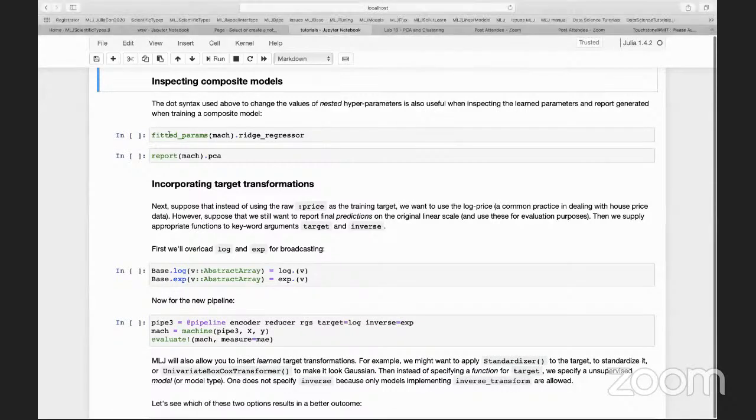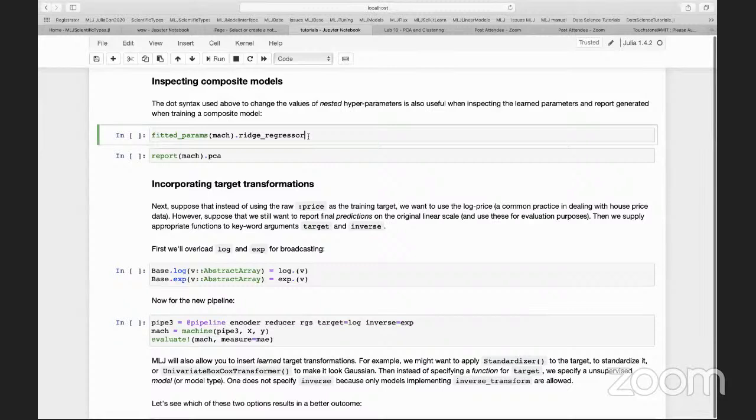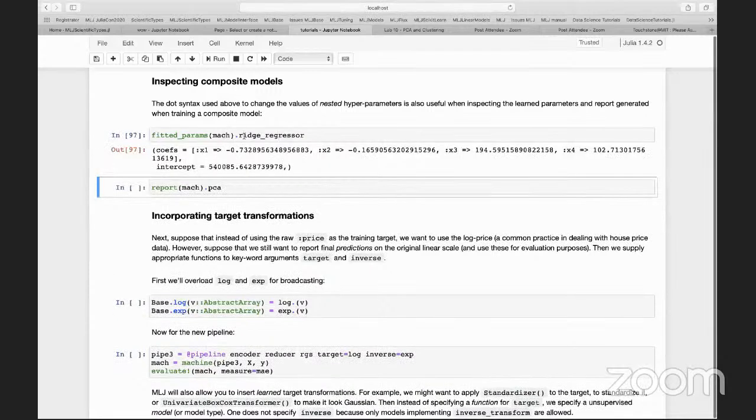So you use the same function that we talked about earlier, the fitted params function. You apply that to your machine, the machine corresponding to your composite model. And then you use the dot syntax. You pick off the component that you're interested in. So for example, for the ridge regressor, using dot syntax, you tell it which bit you want to look at, and then you get the coefficients.